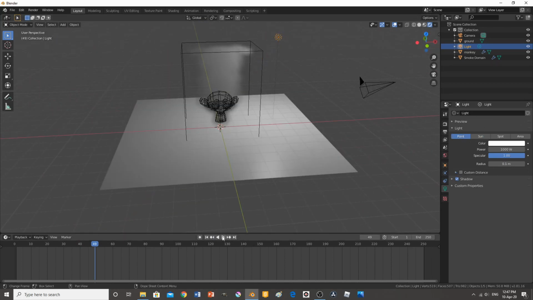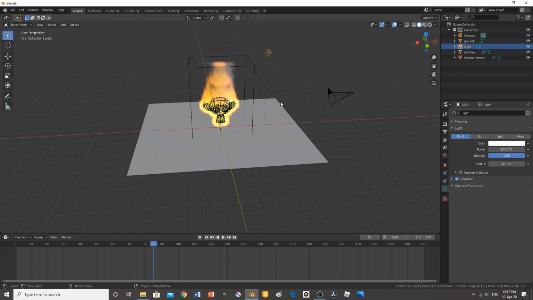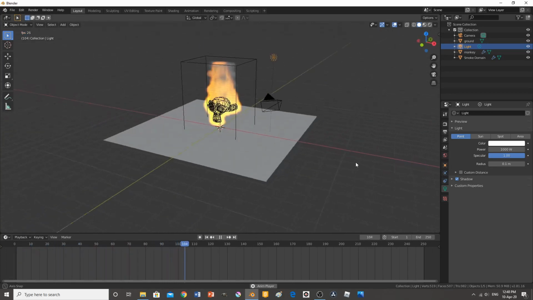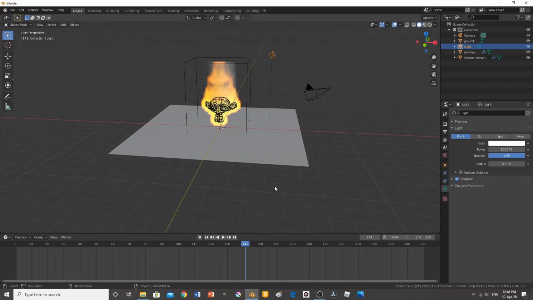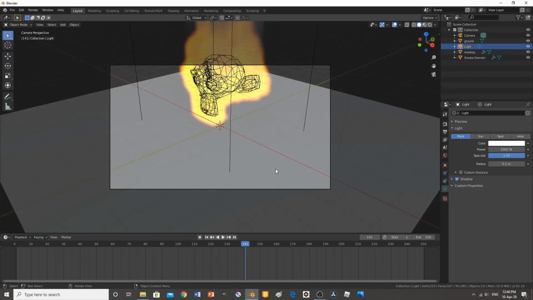Let's put in the point. In the rendered mode, the fire won't come out. It's only available in the solid view. So this is very nice.